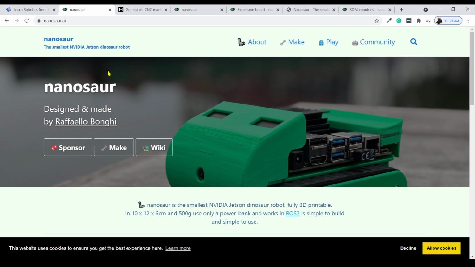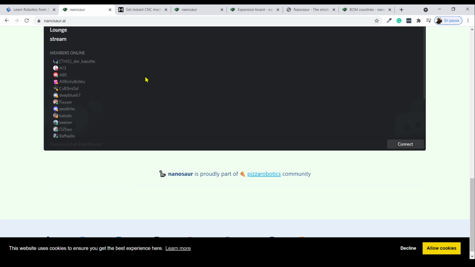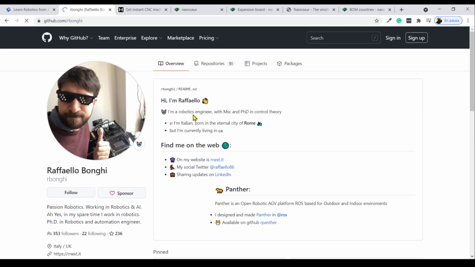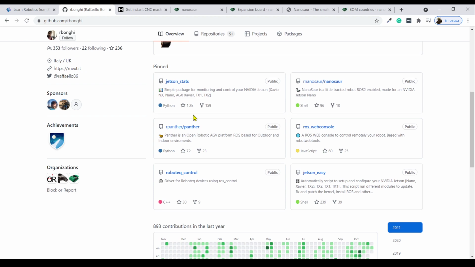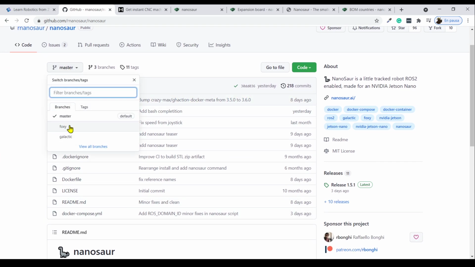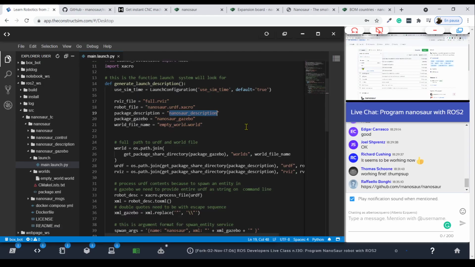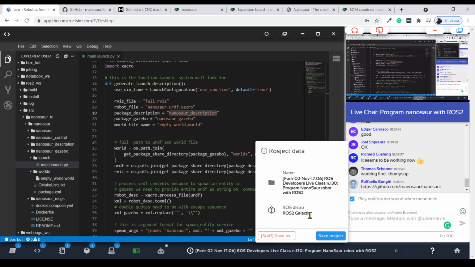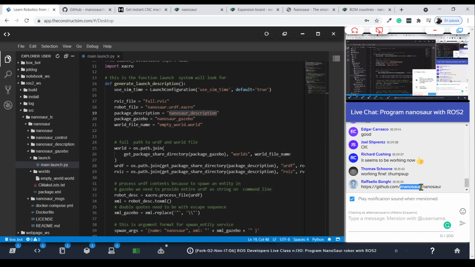Let me see. Okay. Yeah, so here you have the main repo. As you can see, this is the main repo, where you have branches in Foxy and Galactic. In this case, we are working in Galactic, okay. ROS2 Galactic is the version we are working with. You can see here that we are working on the ROS2 Galactic distribution. All right. Yeah, Raffaello is sharing the main repo also.